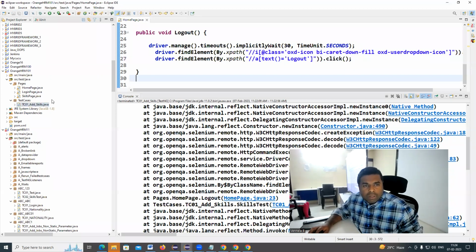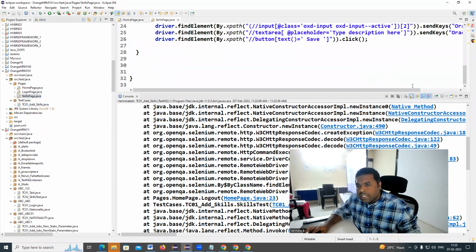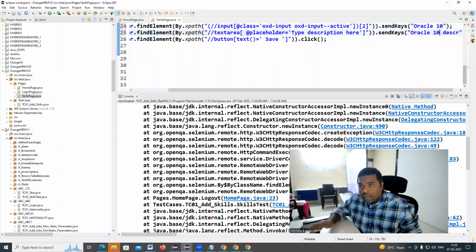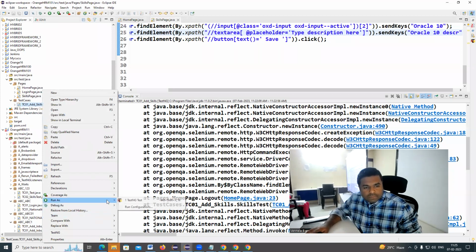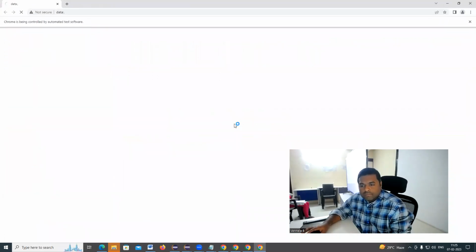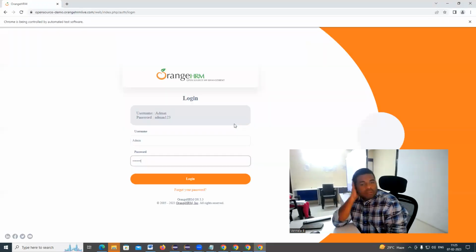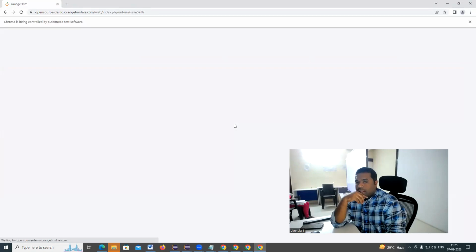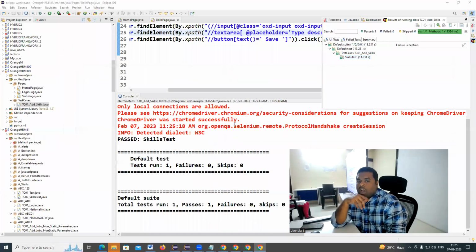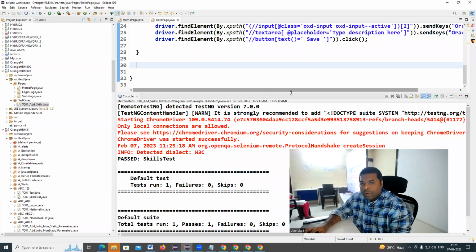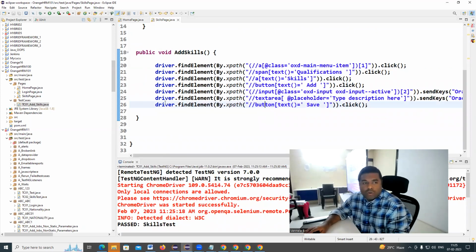Okay, let's run this program. And on the skills page, I want to create a new record as skills 10. Now 9 had been created. So logout is done, executed, the XPath was identified correctly, and our program got executed successfully. Hope everyone understood. Okay.